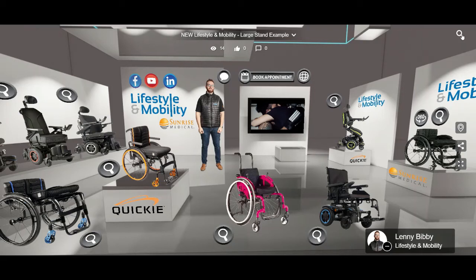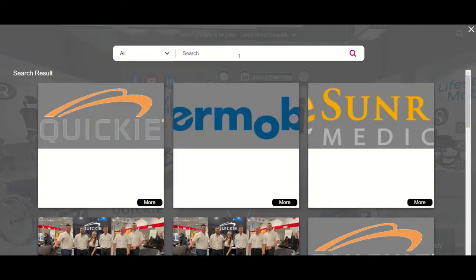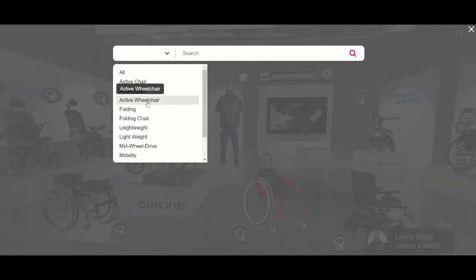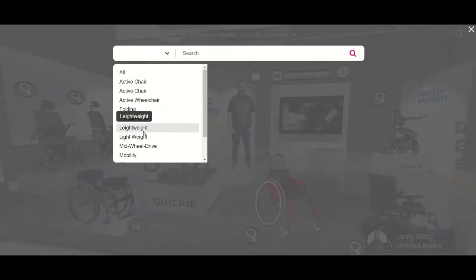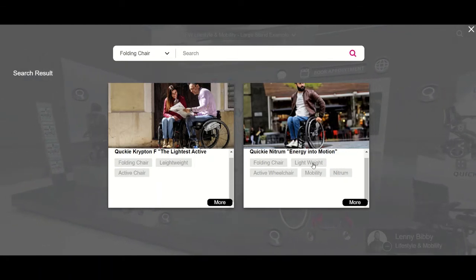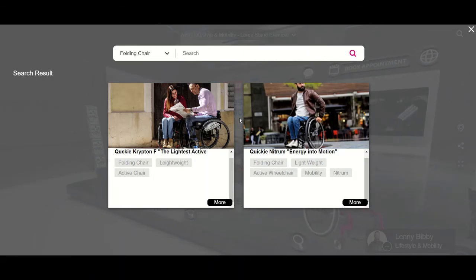In the right corner here is our search feature. So this allows people to search for perhaps a specific type of product. So if we were to click on folding wheelchair, then it would come up with any products that match that result. So this can be searched from any stand. So if somebody was in a different stand or in our exhibition hall and searched for folding wheelchair, Lifestyle Mobility's products would come up as they have done here, and they would be able to go and find out a bit more about those products that meet their needs.